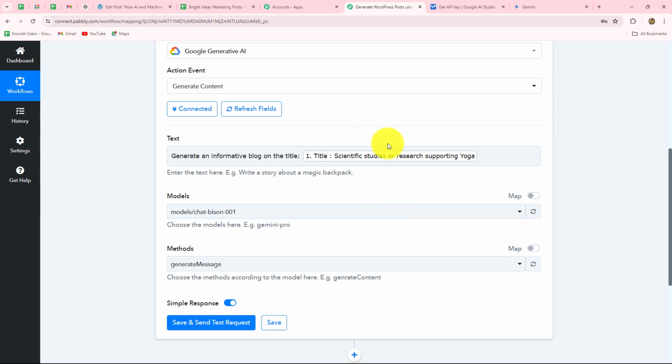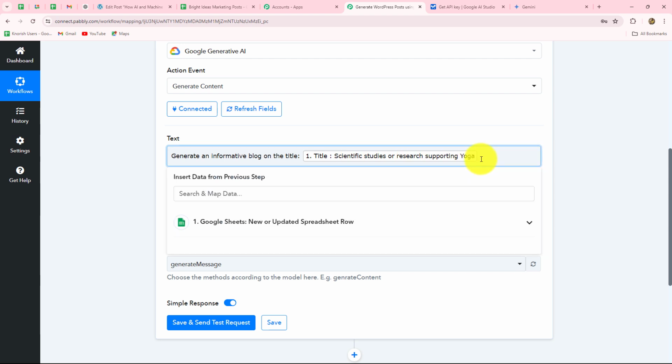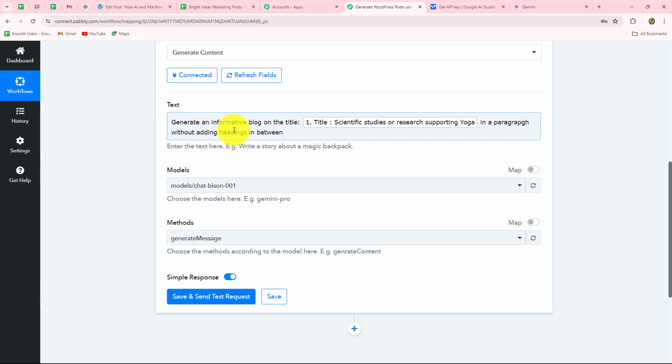Okay, we have entered the title with the help of mapping, and now I want to give some more instructions over here, that I want the blog in paragraph format without any headings in between. So I've given: generate an informative blog on the title, scientific studies or research supporting yoga, in a paragraph without adding headings in between. So this is my text. Here I have just used a simple and basic text, but you can definitely add all the requirements which you want in your content. In this particular text, you can include each and every detailed piece of information.